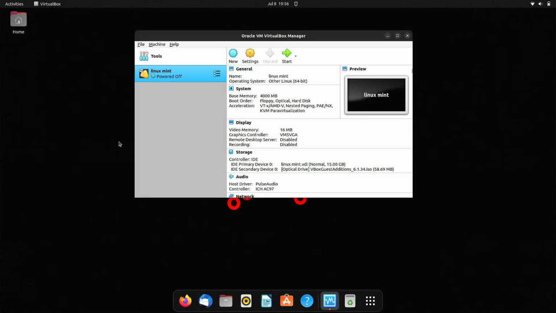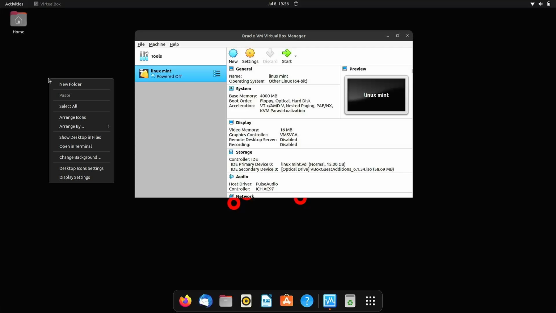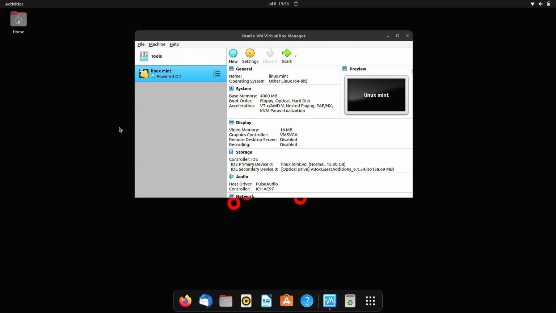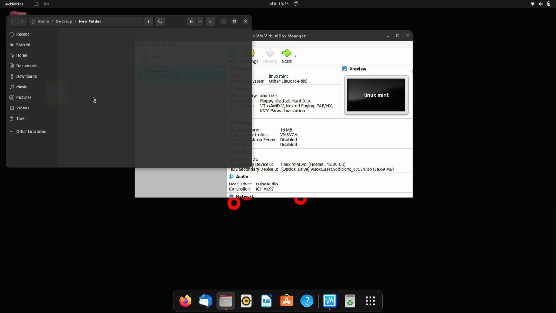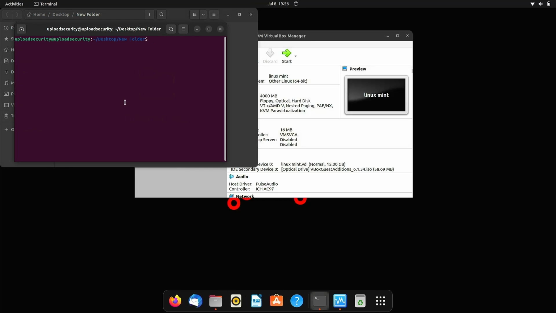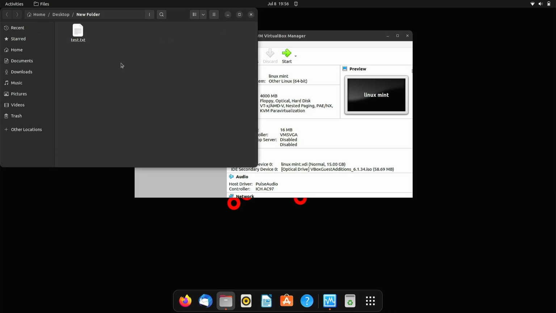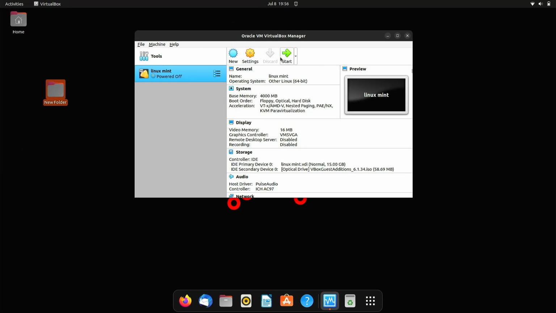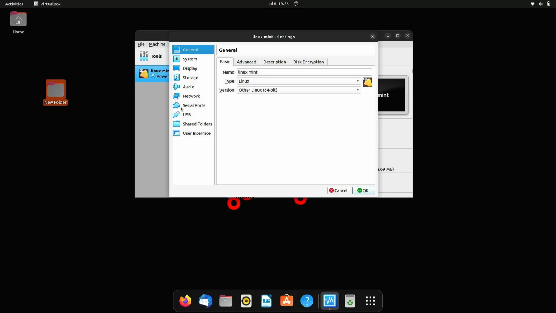In this video, I'm going to teach you how to do a network share in Linux and then pass it through to Linux Mint. New folder, we're going to label it share. We're going to create, let's do open, we're going to do touch test.txt, so we have something in the file. All touch does is create a file, and then we're going to go to our settings.